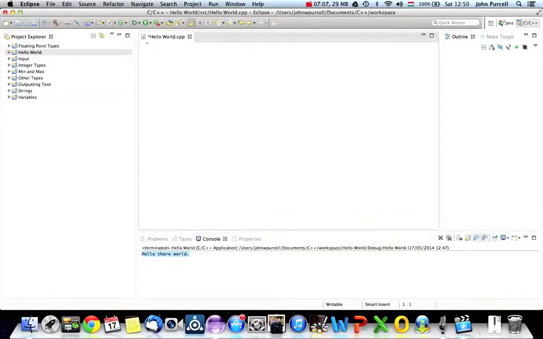So the first thing that was in there was just a comment, and I don't know exactly what it said, but in C++, if you type 2 forward slashes like this, then you can type whatever you like on the same line after it. So I could put hello world, and it's just a comment to yourself.